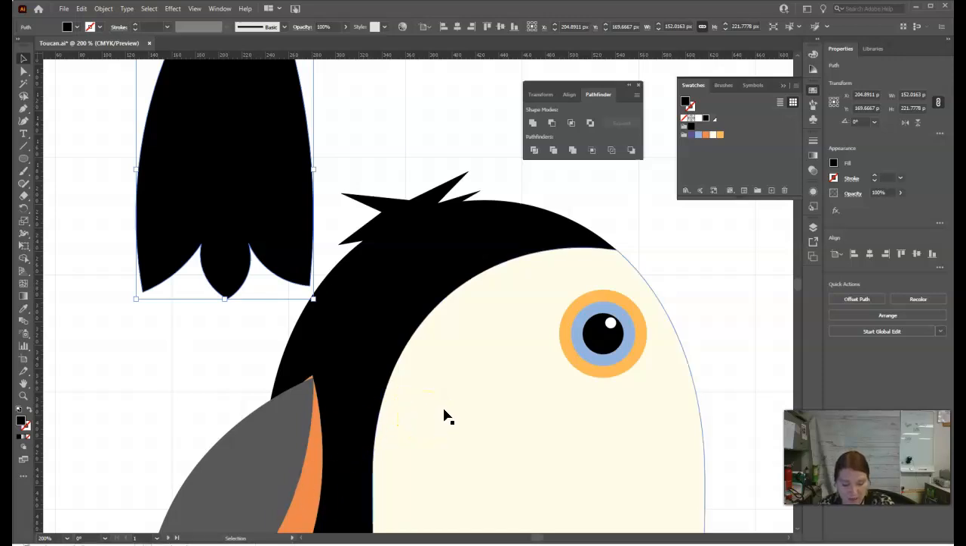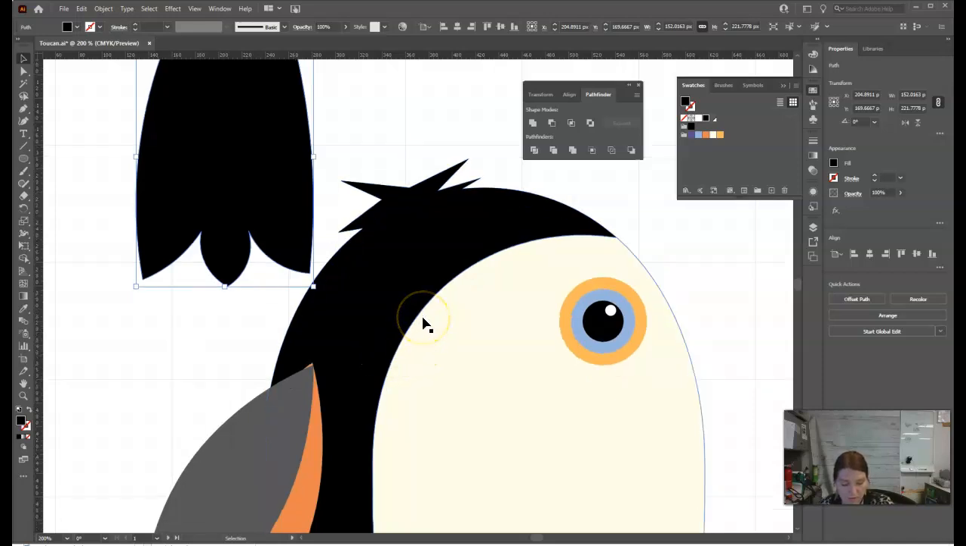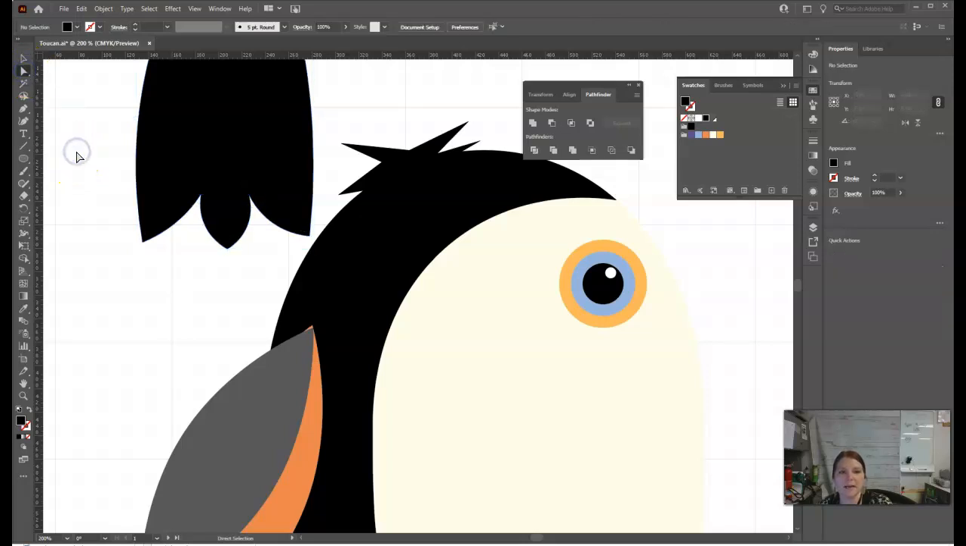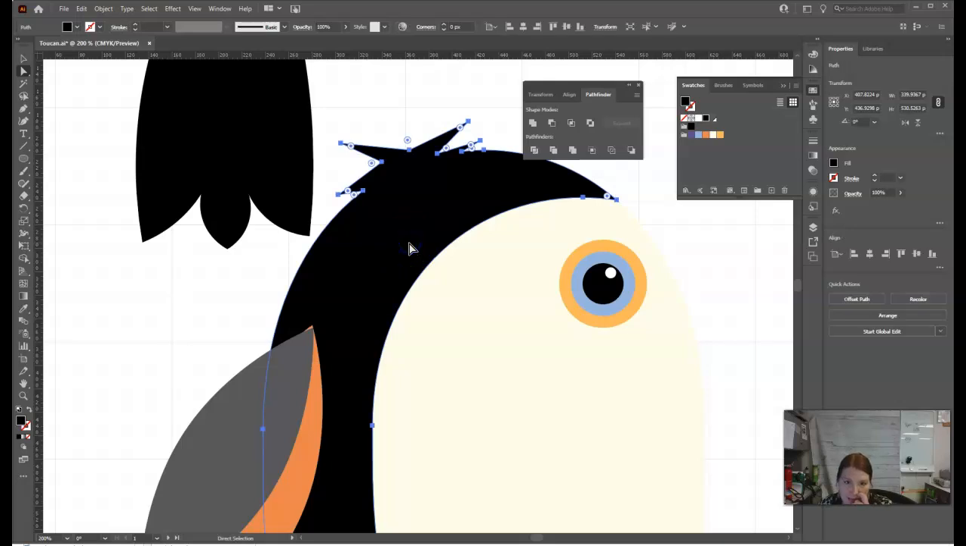Okay. So what we're going to do here to grab inside of a group without going into direct selection mode, we can click on it with the white arrow. Instead of isolating it, we can click on it with the white arrow. So I'm clicking on that black piece with the white arrow. Notice it didn't go in the group. The off-white part is not selected. See that?